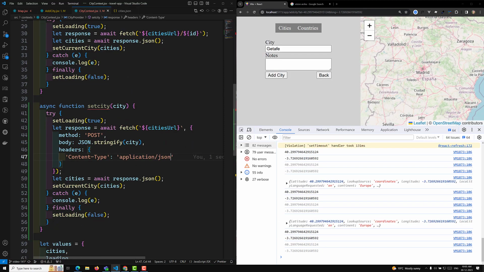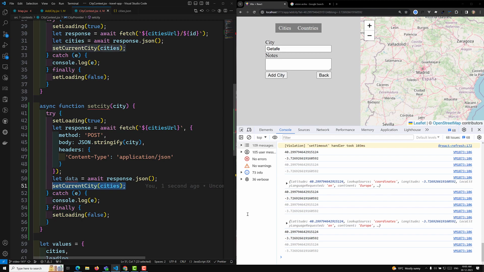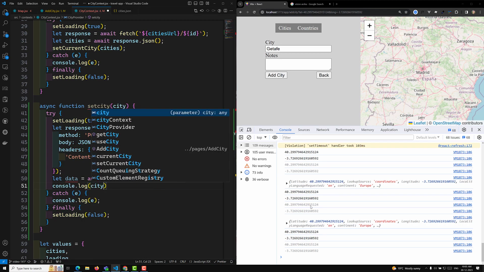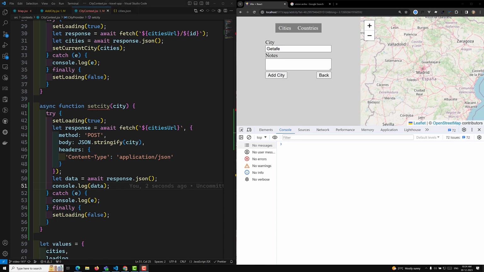So this is our post request, and here in the response we got the data, and we can console it. So what will happen, we can console.log the city. We will be consoling not the city, but the data. Let's try to see what data we will be getting. Let's submit this one with console.log of data, and if I click on this add city, here we are able to see the console data.